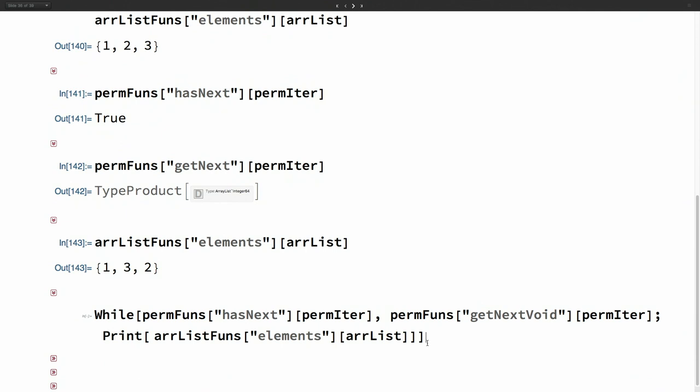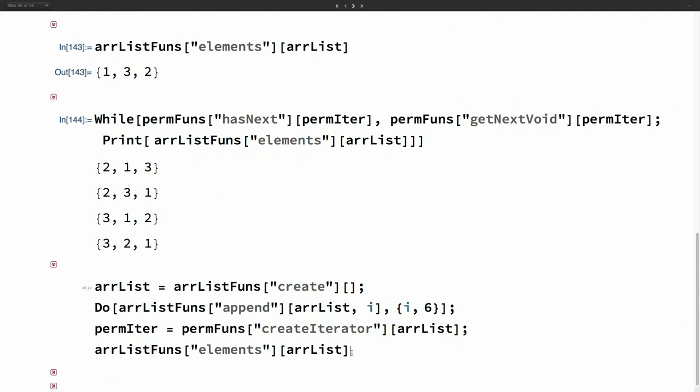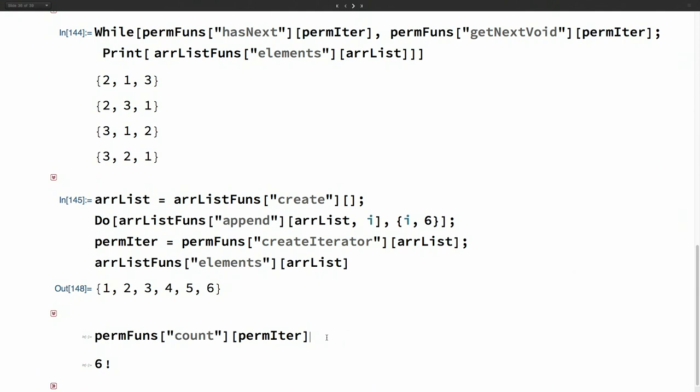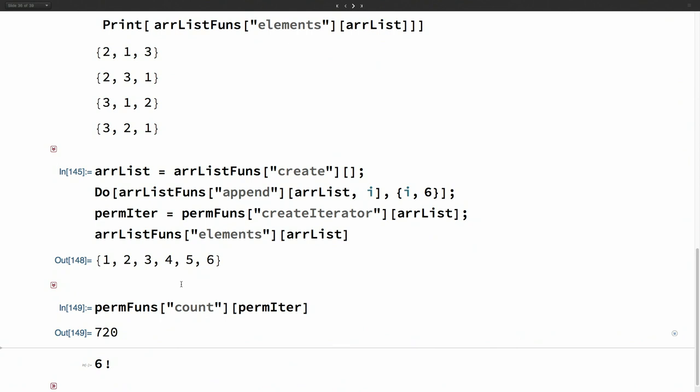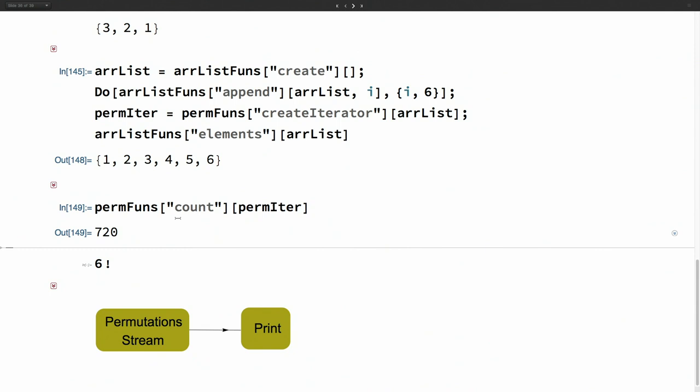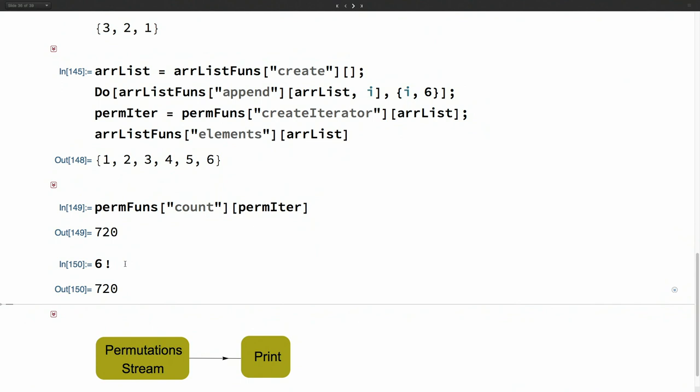I can also, with a slightly bigger one, use a function I wrote that sits again on top of this, which is just a counting aggregator. Again, this counter is polymorphic. It's just getting a stream, and it's counting the things that come up until the stream has closed. So that's another useful chain for this. So this is saying that it counted 720, and 6 factorial should be 720.